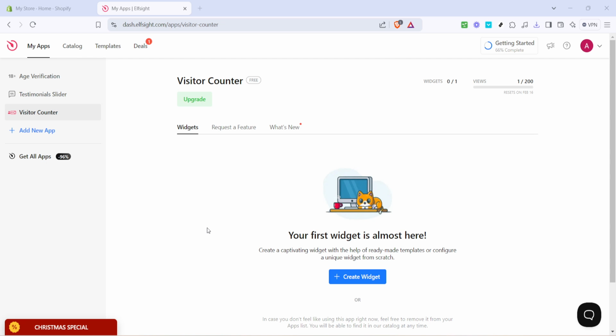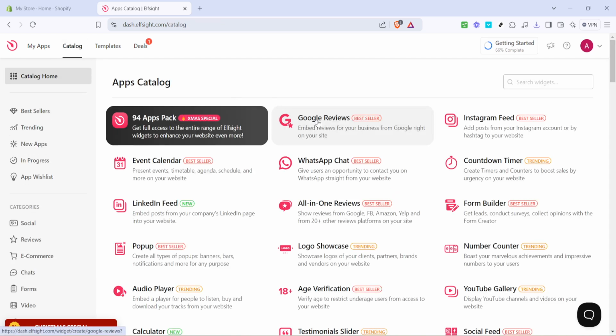First off, head over to My Apps in the Elfsight dashboard. This is the platform we'll use to create and manage your visitors counter widget. Once you're there, locate the catalog. This is the collection of all available apps and widgets you can use to customize and enhance your website.